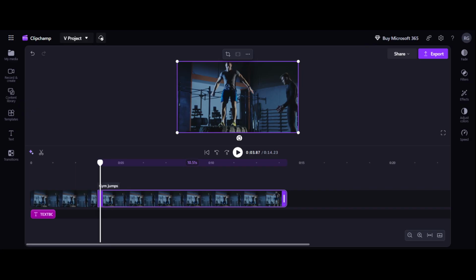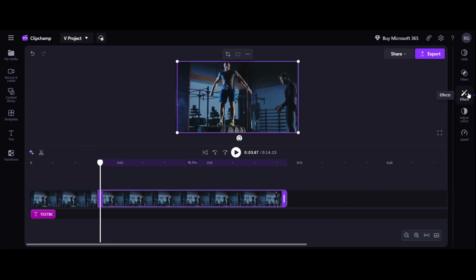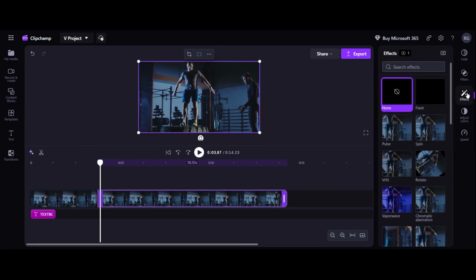With your clip selected, move over to the right-hand Properties panel and click on the Effects tab. This is where you'll find all the available visual effects that Clipchamp offers. Depending on your version, you may see options like blur, glitch, VHS, slow zoom, black and white, and many more creative filters. This is where the magic happens.